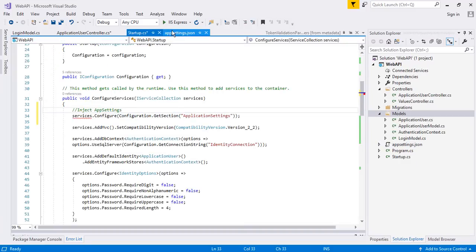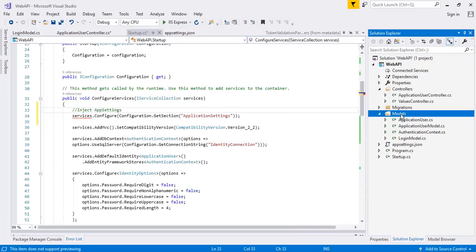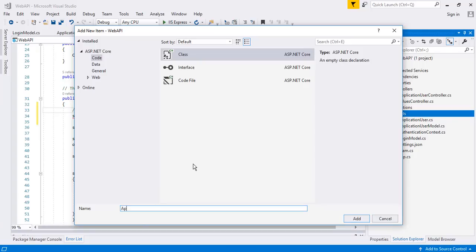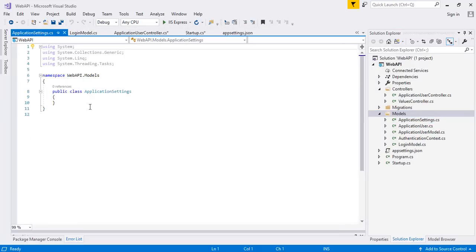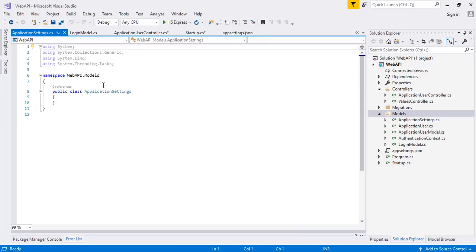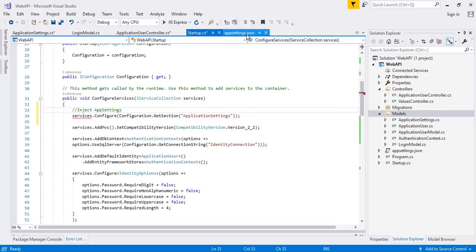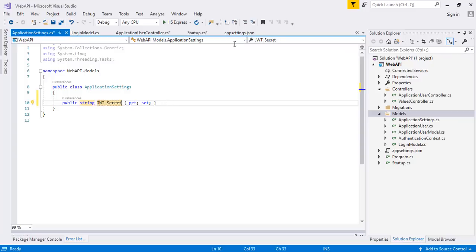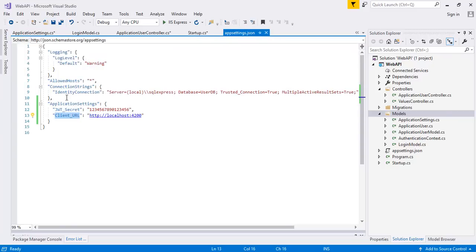In order to access these values using strong typing, I'm going to add one more class inside this Models folder here. Right click, then add class. I will name this class ApplicationSettings. Inside this class, we will add properties corresponding to these keys here. So first of all, we will add a property of type string, and I will name this property exactly like this, JWT_Secret. Like this, we have to create one more property for Client_URL.